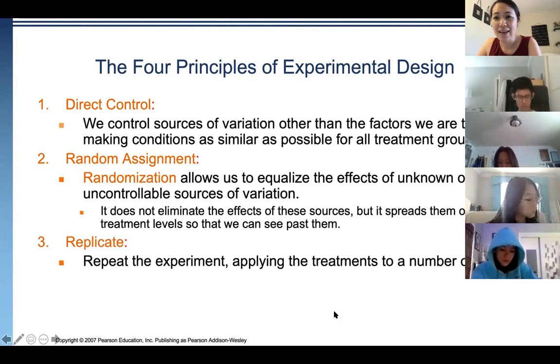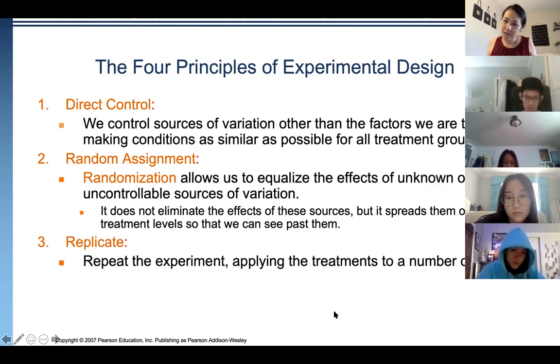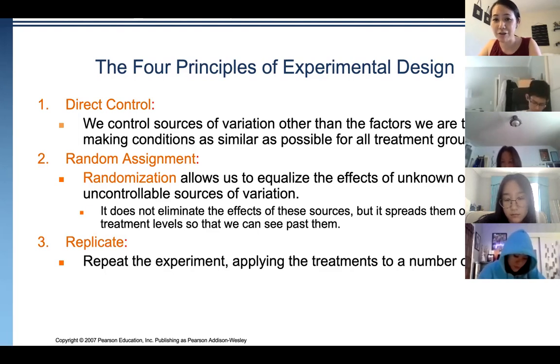Replication, okay? You got to have more than one person in each treatment group. So for example, I can't just put Julia in a 65-degree room and Jillian in a 75-degree room, have them each take a test and then compare just their tests, right? You can't just have one person compared to the other, and that's not going to give you any information. All right, so replication, you have multiple people in each treatment group.